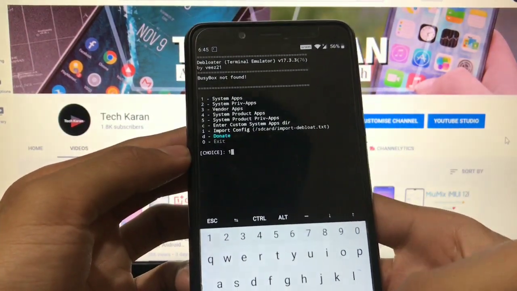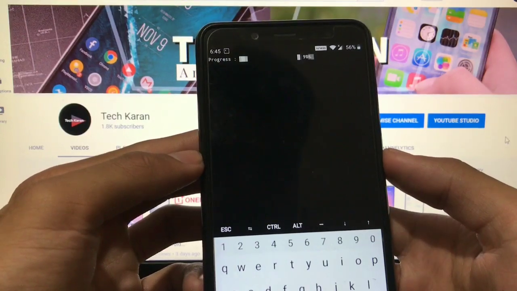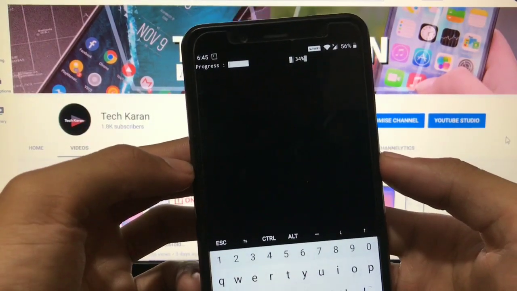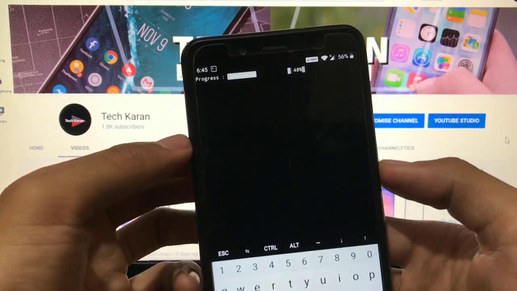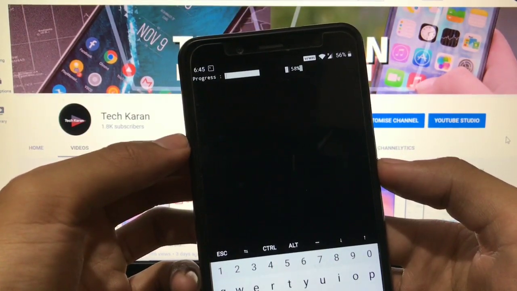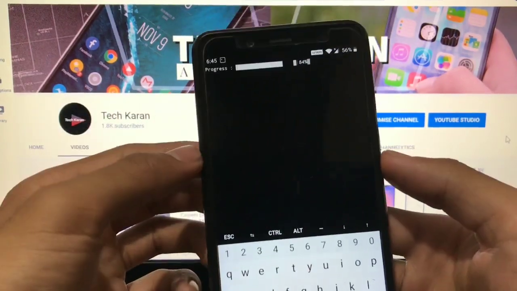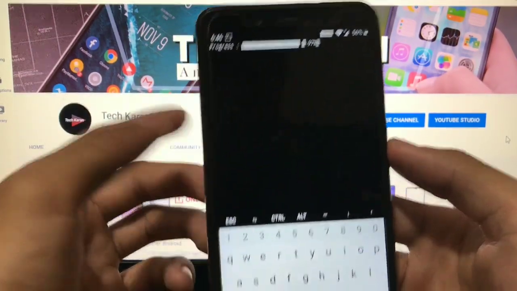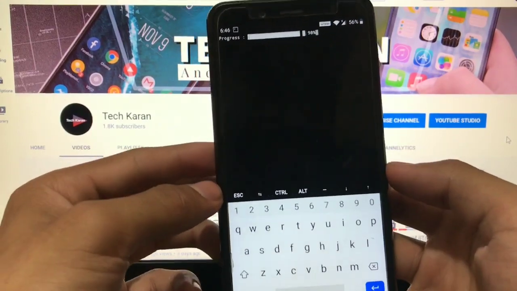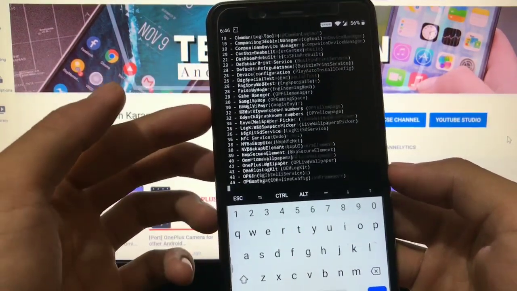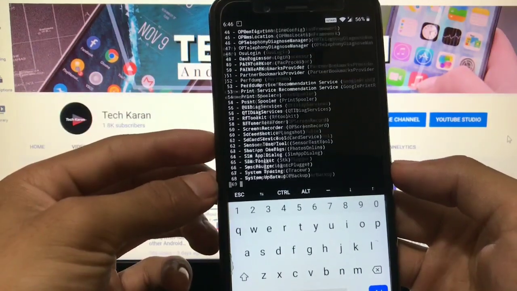Click on OK. One, system apps. It will show you all the apps which are installed in your device in a system app folder. It will take some time. As you can see, progress 50%, 60%, and after that it will show you all the installed apps. You can uninstall any app if you want to, but make sure you don't uninstall any app which is necessary for you. As you can see, all the apps which are listed are pre-installed.